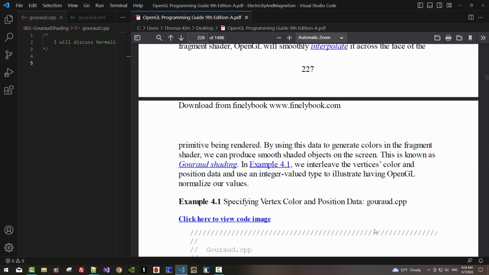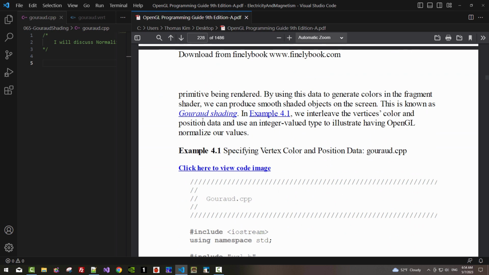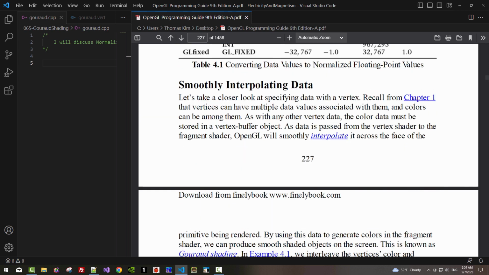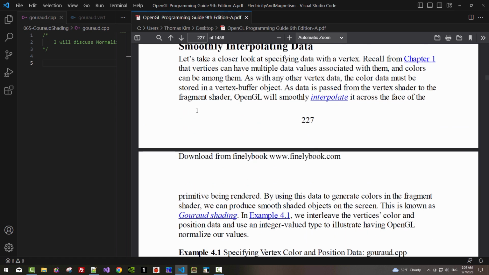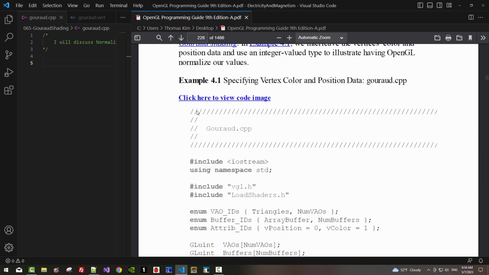I will scroll up. This is known as Gouraud shading. In example 4.1, we interleave the vertex color and the position data and use an integer valued type to illustrate having OpenGL normalize our values. I would highly recommend you to read this part of text very carefully.